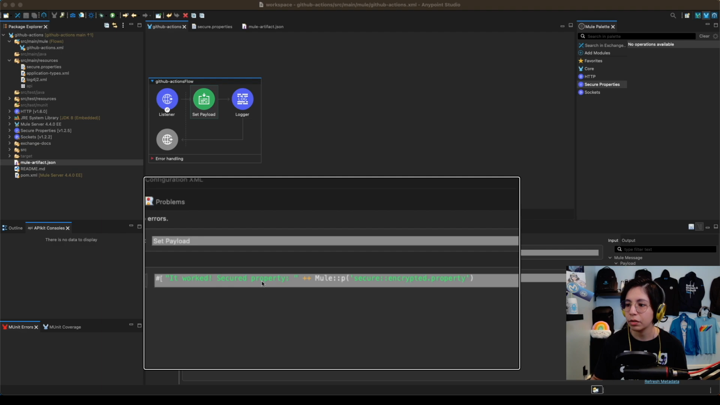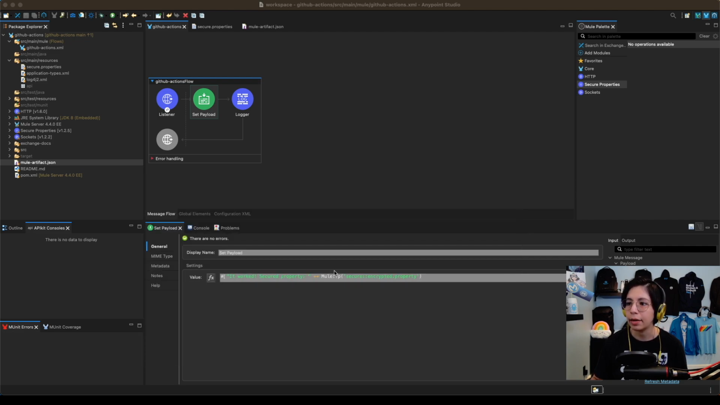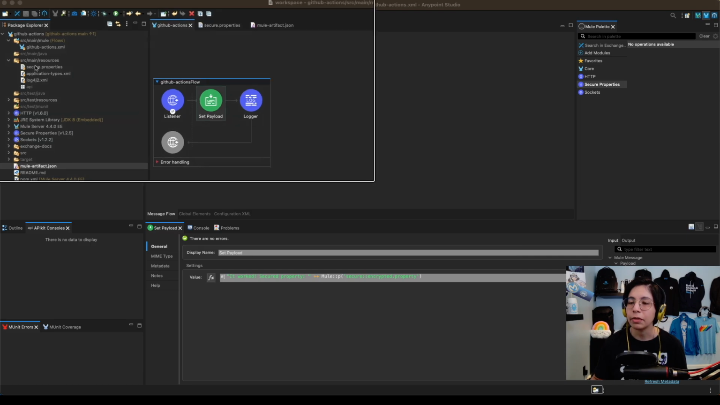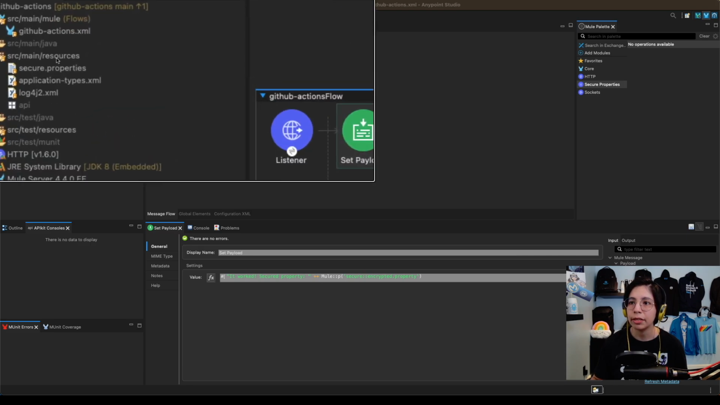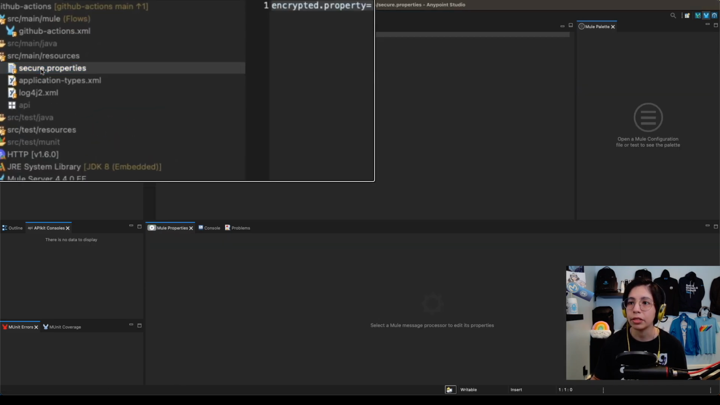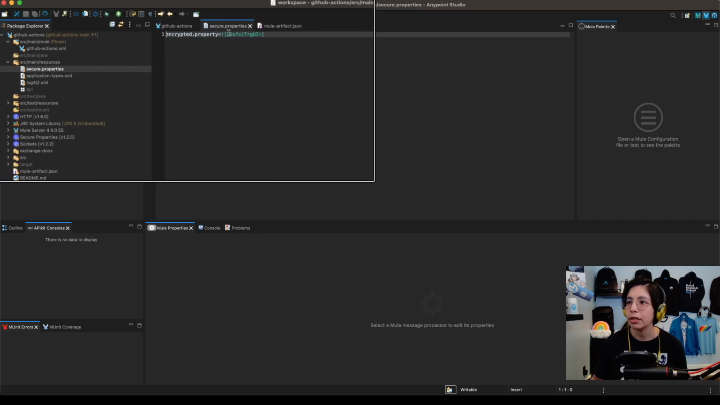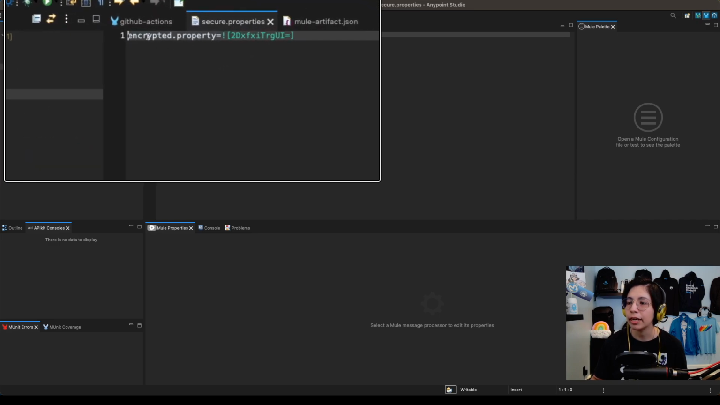I added the secure property using Mule Secure Properties, and then secure.encrypted.property. This is the name of the property that I'm going to be using. I created a new file under src/main/resources called secure.properties. And if I go here, I will see my encrypted.property. As you can see, this value is already encrypted.